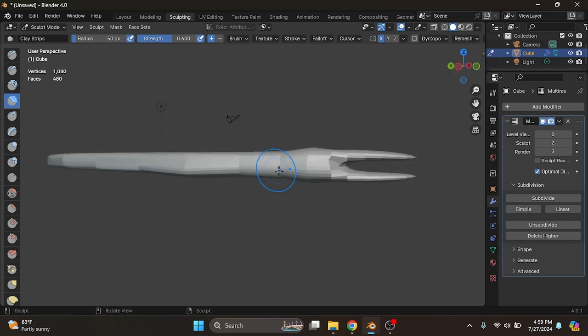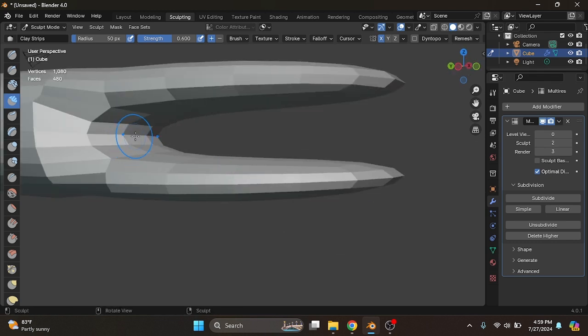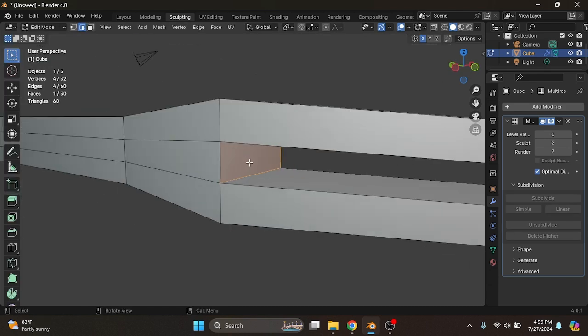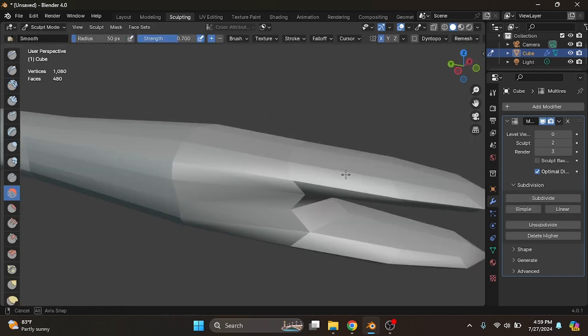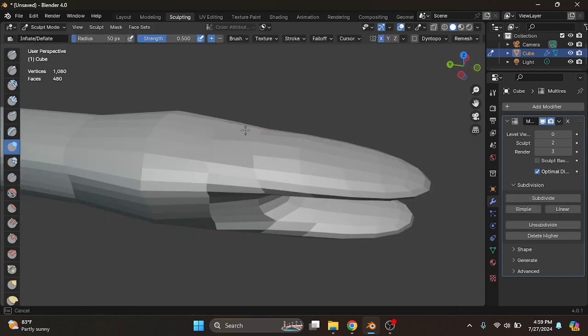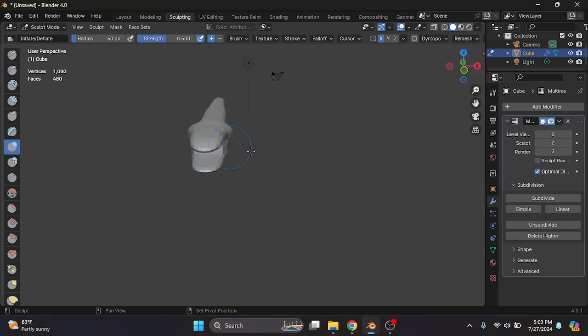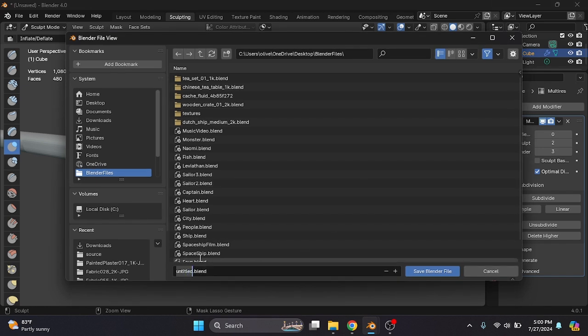Okay, so there we go. We got some variation going on here. And then this right here, I'm going to bring out a bit using the inflate brush, and then I'm going to use the clay brush to add more clay here. I'm just going to grab this too in edit mode and bring it forward some. And then I'm going to smooth it out a bit with the smooth brush. I'm going to use the inflate brush, kind of give this more mass. And by the way, before you lose all your hard work, make sure you save your file somewhere.